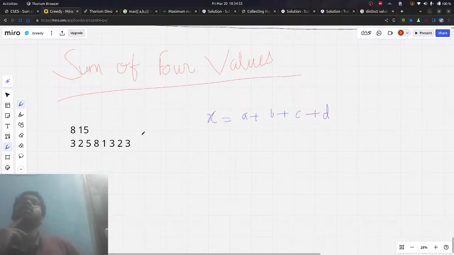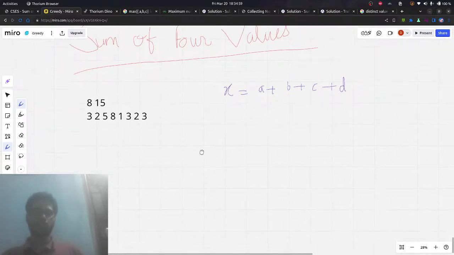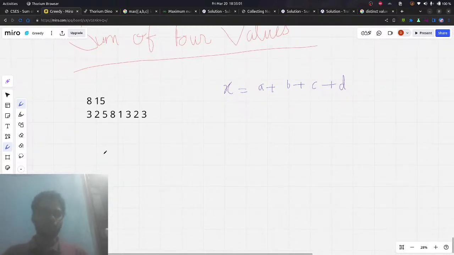Yes, we can do it that way. Actually, we should try to do it that way. Maybe we'll find a solution. So we'll sort it with their position, of course. So it will be 1, 2, 2, 3, 3, 3, 5, 8. We will keep one index here, one here, and then try to find the other 2 using binary search here.